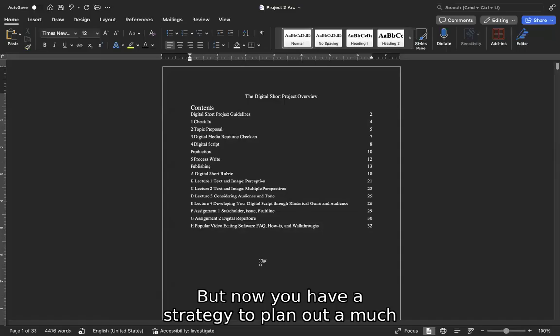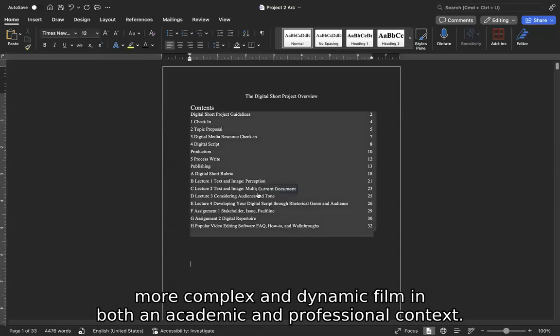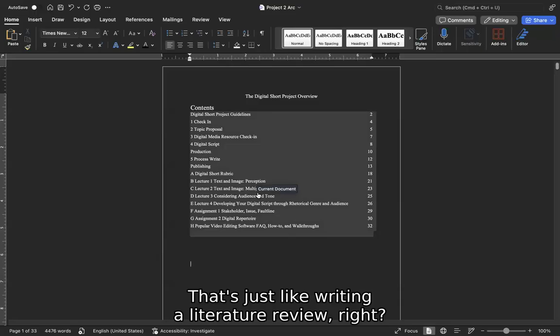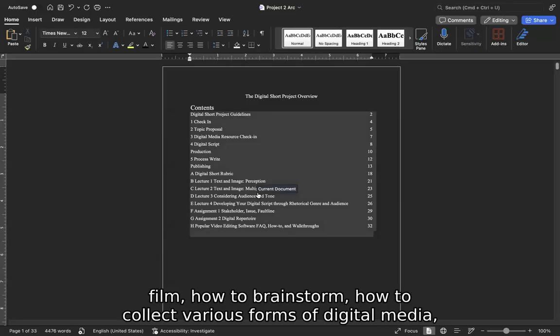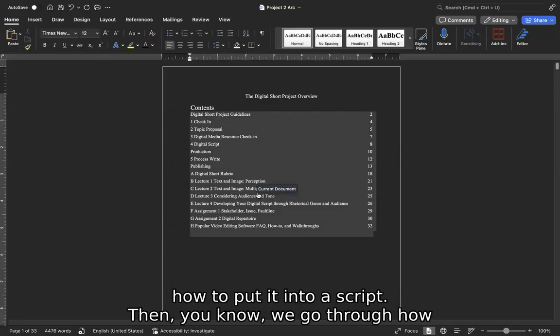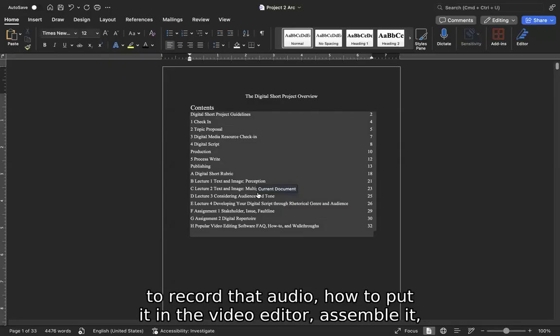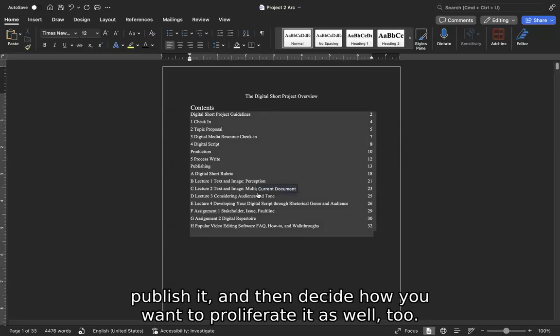But now you have a strategy to plan out a much more complex and dynamic film in both an academic and professional context. That's just like writing a literature review, right? Like now you know how to make an academic and a professional film, how to brainstorm, how to collect various forms of digital media, how to put it into a script. Then we go through how to record that audio, how to put it in the video editor, assemble it, publish it, and then decide how you want to proliferate it as well too.